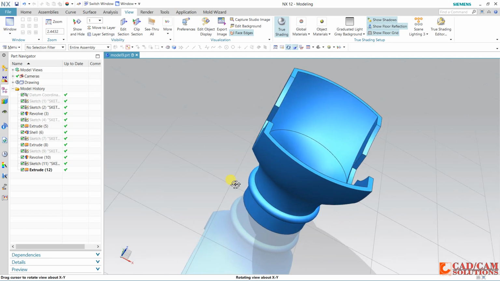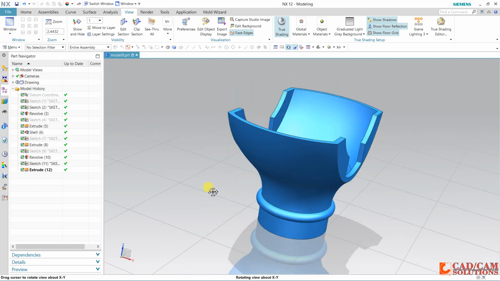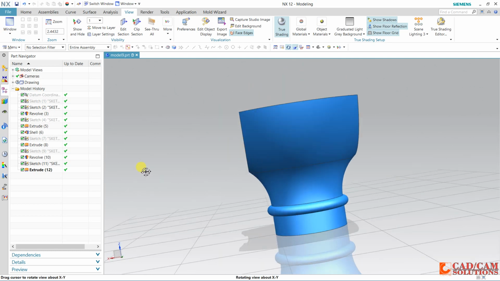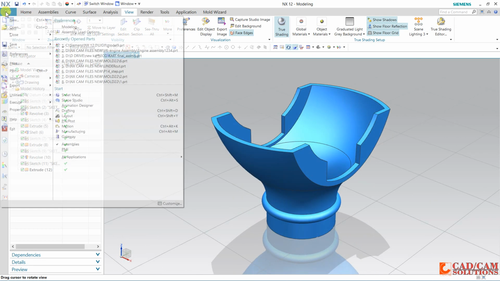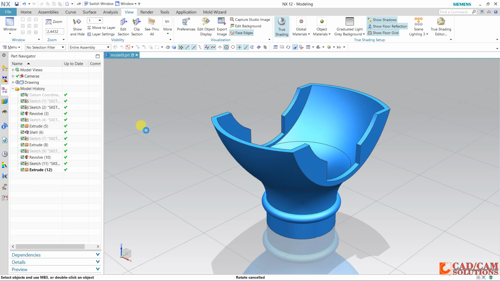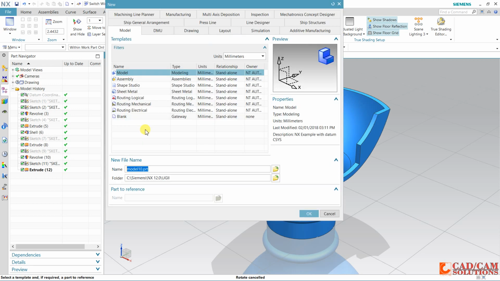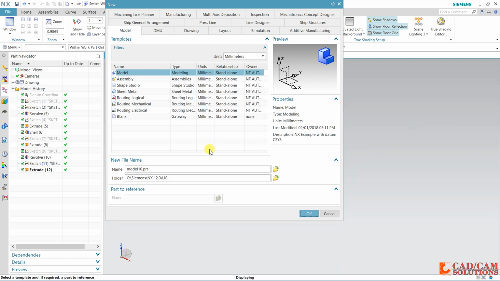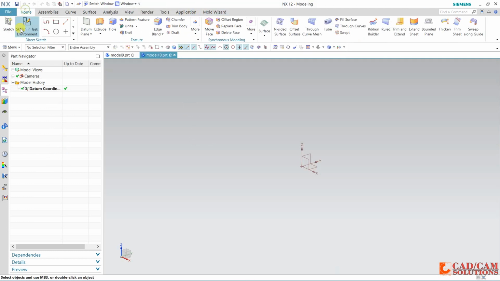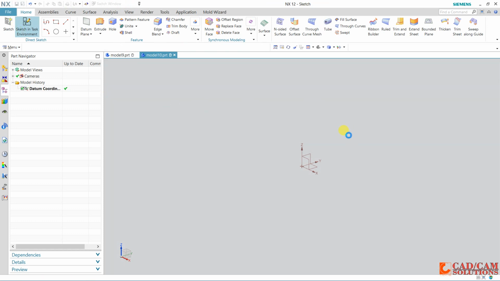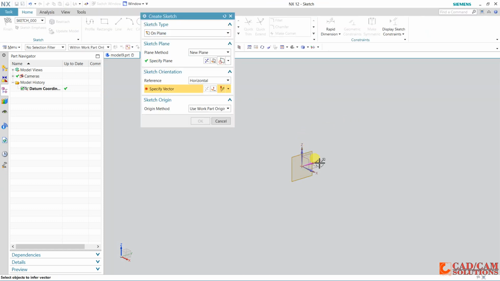So here we have this part which I have already created. So we will start from the fresh. So go to file and click over the new. Units are in millimeter and sketch. Select this front view.